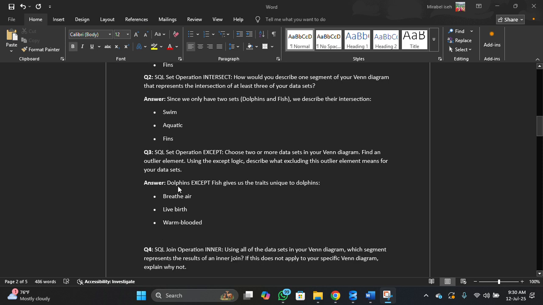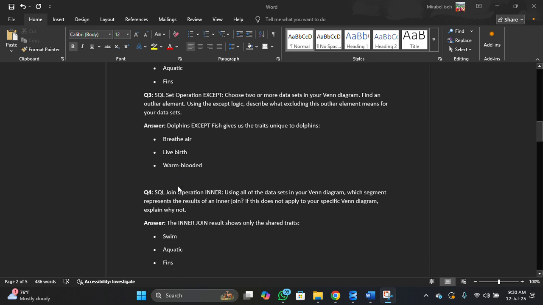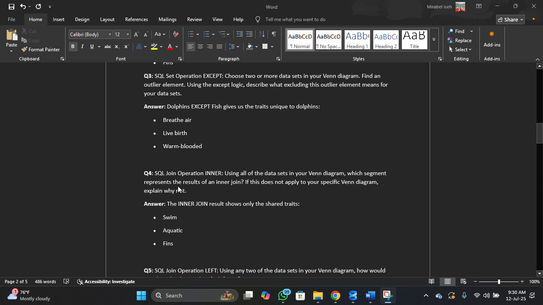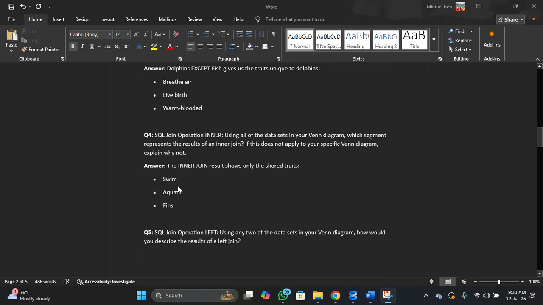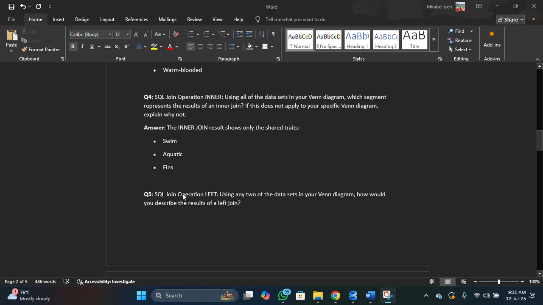Question 3 has to do with except. Now, dolphin except fish gives us unique qualities to just dolphins, that they breathe air, they give live births, and that they are warm-blooded. Question 4 has to do with inner join, and the result of an inner join is the intersection. The similarities or the commonalities between these two data sets, that the dolphins and fish, they both swim, they are both aquatic animals, and they both have fins.